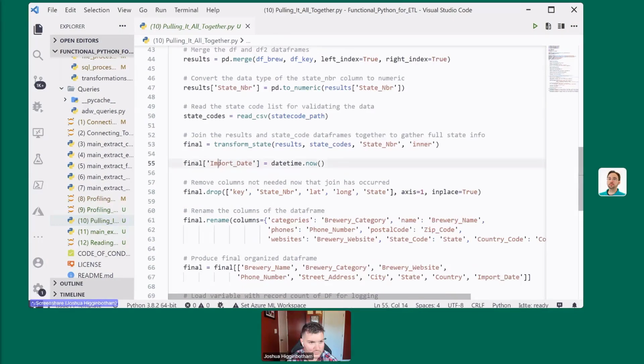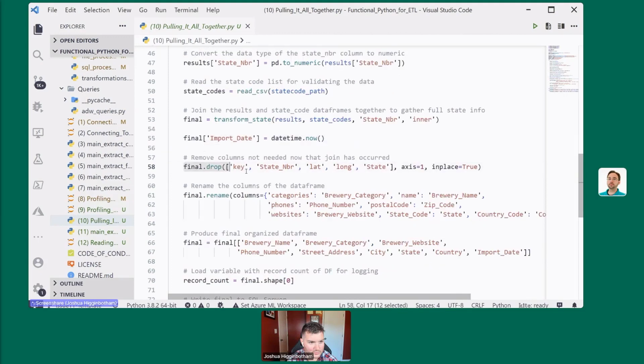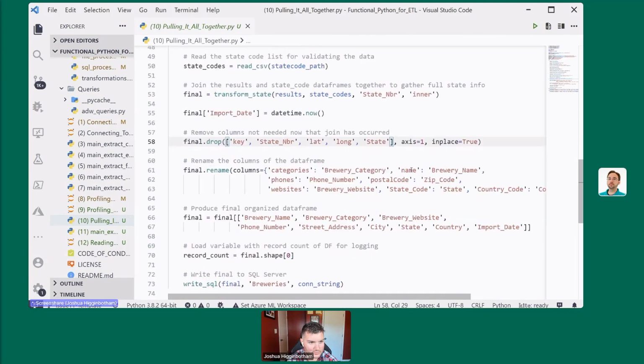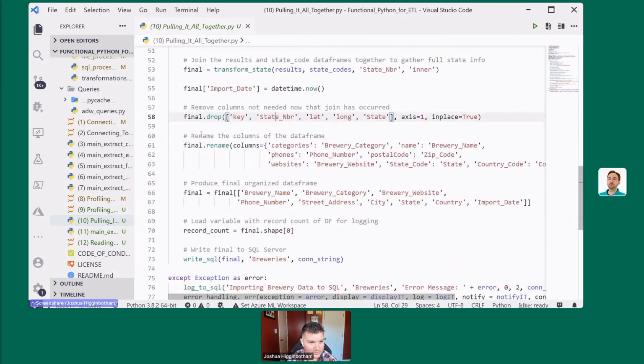We're then going to create an import date column, setting that value to datetime now. I want to keep track of when we imported these records, so I'm going to create this new column to store that value. We're going to remove any columns that we don't need anymore once we've joined this. So we're dropping the key column, state number column, latitude, longitude, and state. We're going to rename some columns. This is, again, just showing you how to rename. You'll see that right behind it, I'm dropping some of these columns that we're renaming. This is just to show you the syntax, so if you're looking at this, you can build up that language. So renaming categories to brew category, and so forth and so on.